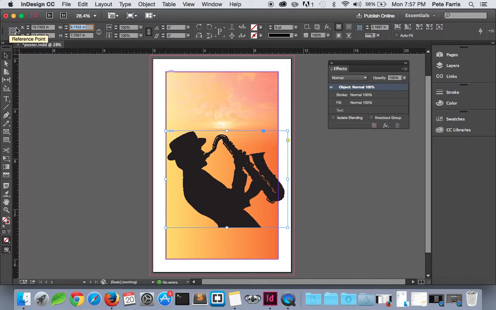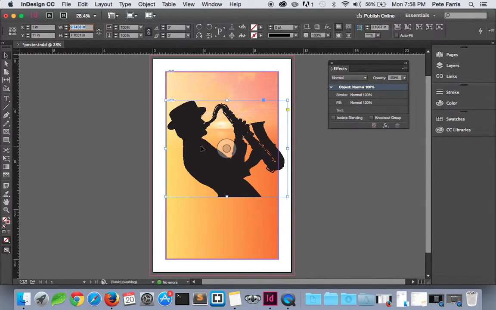Again, to change your reference points, just go here. You can see we have our top left, or top middle, or top right, centered, and then we're going to do bottom left. So make sure bottom left is set as your reference point, and you can see mine set right there. We're going to change X to 1 inch, and we're going to change Y to 11 inches. And you can see it moves it right on top of our sunset.